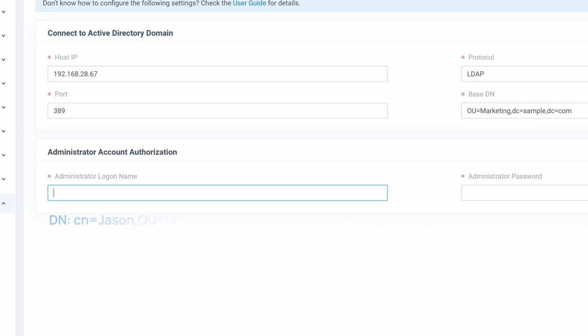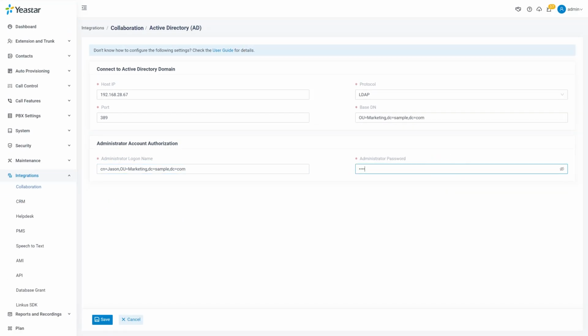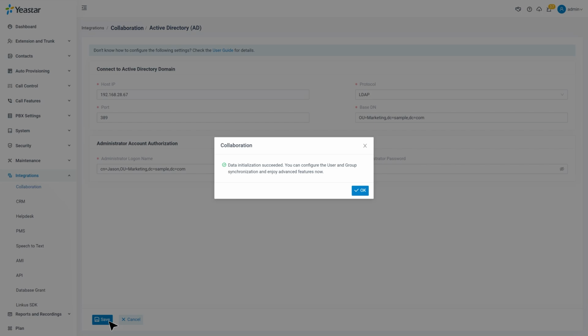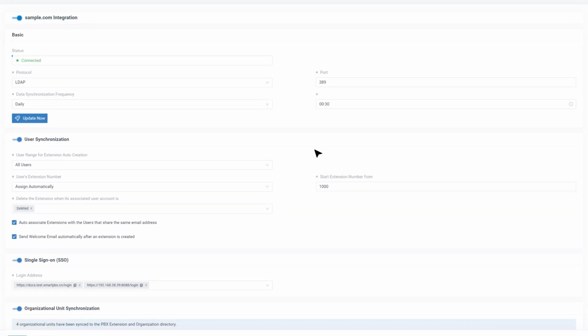Then we need administration account authorization. In the username, we put in the DN or UPN we mentioned at the beginning. Then, in the password, we put in the corresponding password. When finished, we can click on Save. Now, a pop-up window will appear to indicate to us that the integration on the server level is finished. We can also check the status on the integration page to reassure. We can move on to sync the users and organization units from AD.